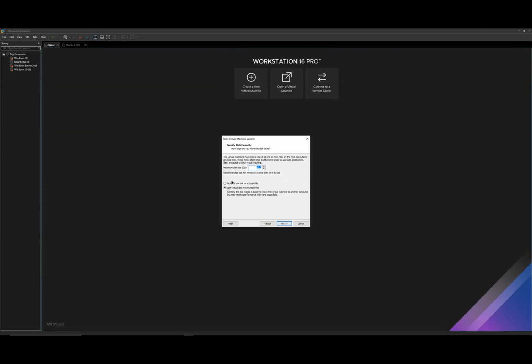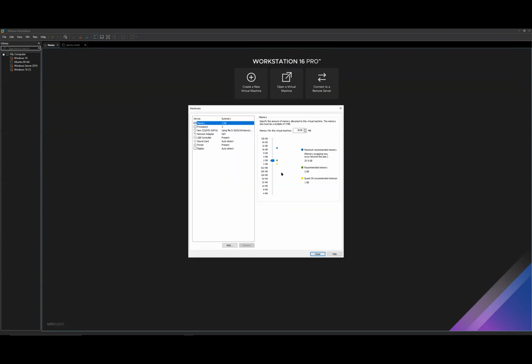You can set the disk size. It's got some different options to store it as a single file or split it. Just depends on your use case. You can customize your hardware in here, and it's a really nice and simple UI. It's just a slider. You can punch in by megabyte, or you can slide. It gives you some recommendations, the maximum allowed, the recommended for what you're installing, and the minimum recommended. You can give it different numbers of processors and different numbers of cores per processor if you want to enable virtual multi-threading.